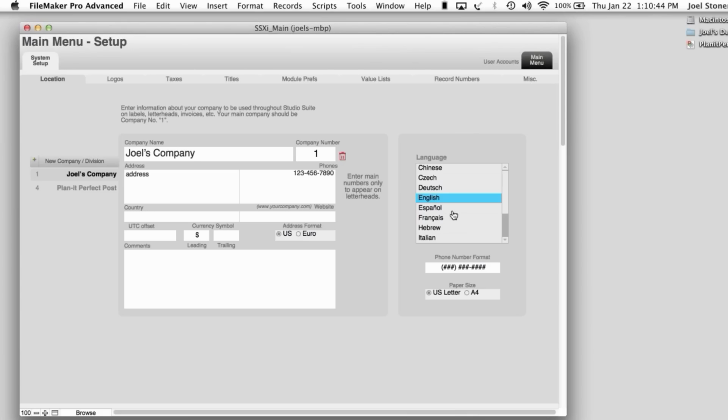Over here on the right, pick your language. And then here, this will determine the phone number format for every new contact record that's created. Some people like parentheses, some people like dashes, some people like dots. So however you like it, put it in there. Every new contact record will be constructed, the phone numbers will be constructed this way, and your paper size, US letter or A4.